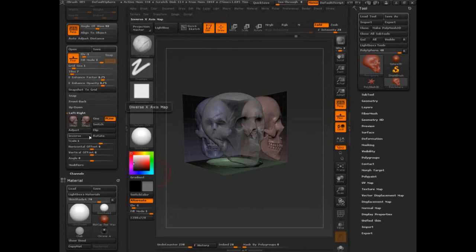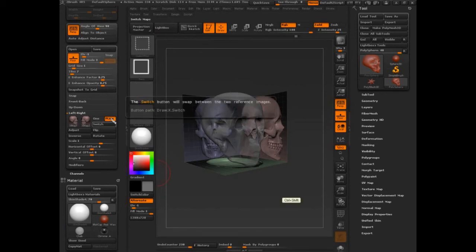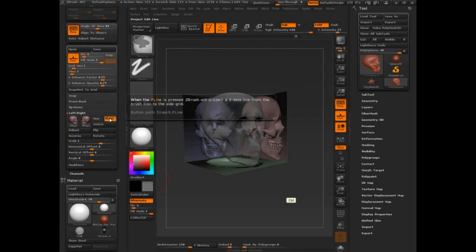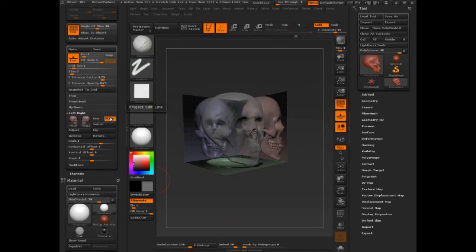Now, there are some controls in here that allow you to do different things, and this is pretty much the way it always is with Pixologic interface items. There are the sliders, and then there are these buttons that just perform certain modifications. If you ever want to know about them, you can move your cursor over them and press Control. So if P line is pressed, ZBrush will project an X-axis line from the brush icon to the same grid.